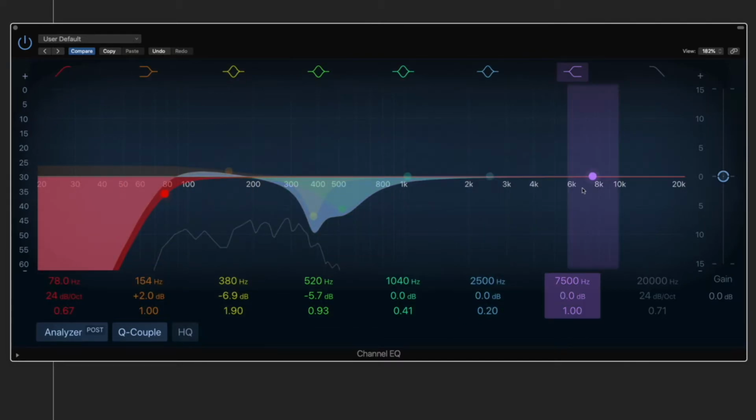Okay, sounding better. And let's see, I'd like to lift up the highs and give some of that air quality.